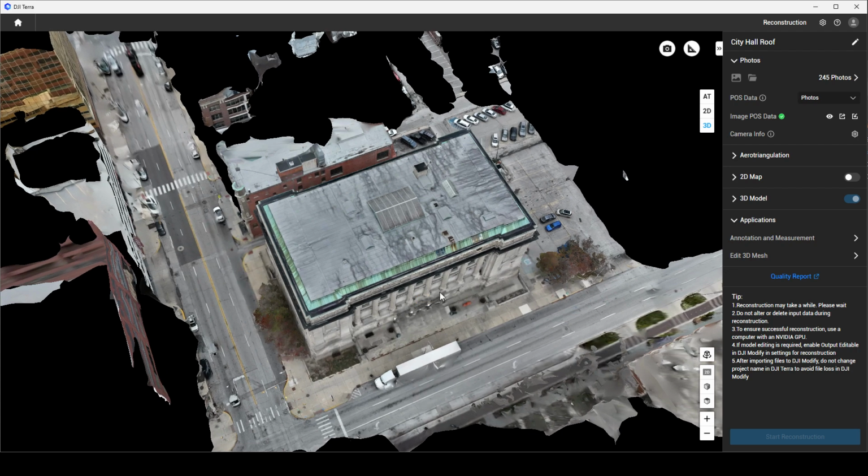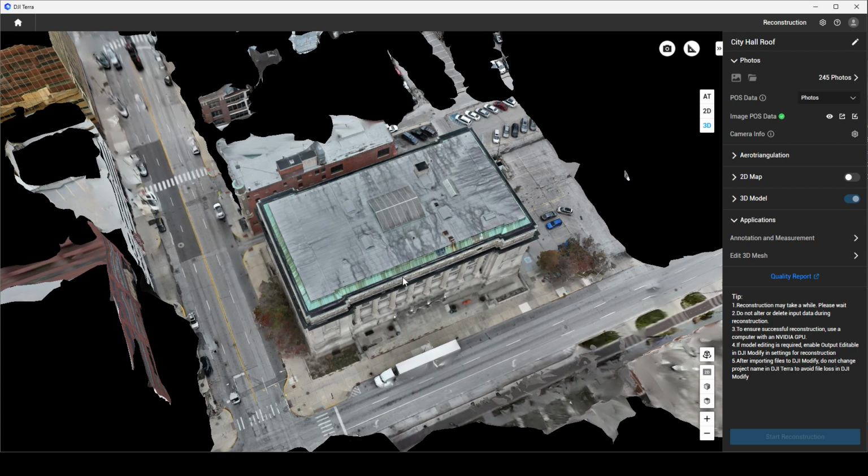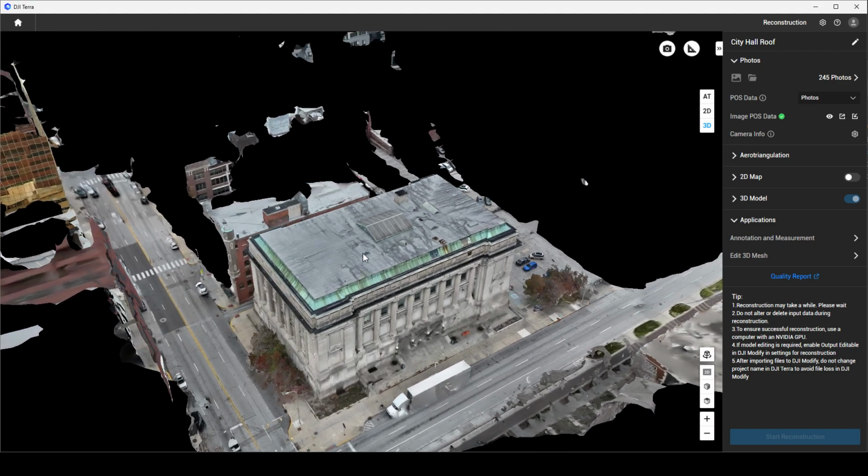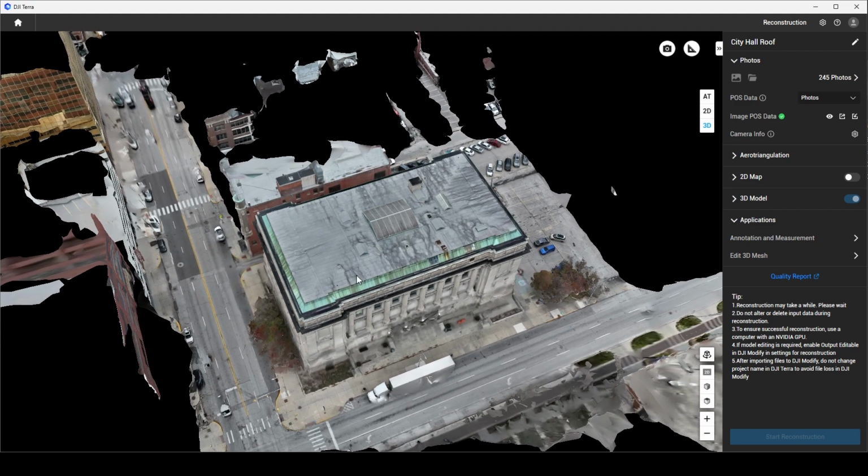In this video, I'll show you how to share your DJI Terra 2D maps and 3D models using Nira. I'll also show you how you can make some edits to the model in DJI Modify and also share that within Nira as well.